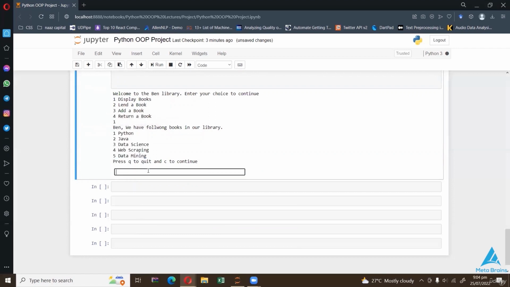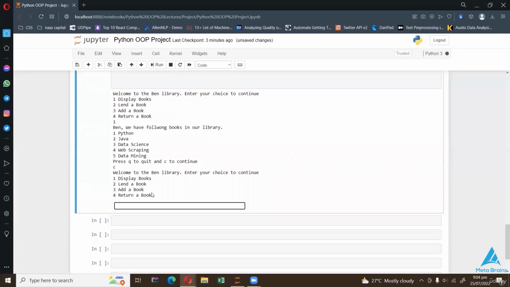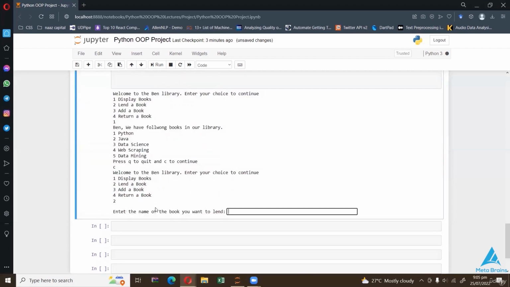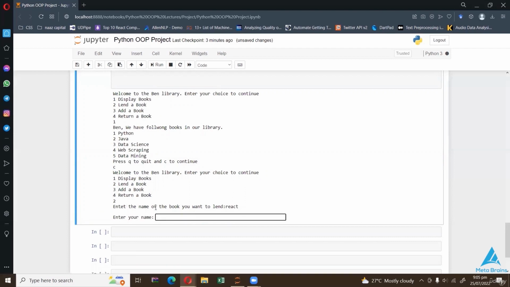So now if I type C here, then it comes back to my library methods. Now I type 2 and it asks me the name of the book which I want to lend. I want to lend the React book. So now it's asking my name, but we don't have a React book in our library, so we have to solve this issue. Let's check it by entering any name like Sohel.